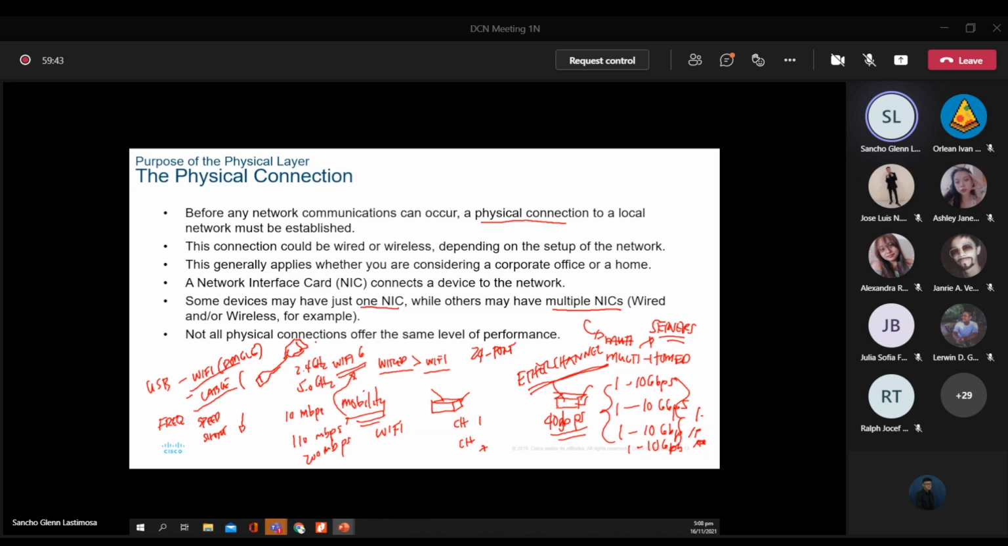Not all physical connections offer the same level of performance. Okay. Of course, may iba-iba kasing speed yung ating mga connection, di ba? Pati USB, may mga speed din. So ang USB na nabili nyo is 2.0, meron ding 3.0. So yung LAN card nyo, bibilis pa yon pag ang USB port nga ay 3.0. Okay.